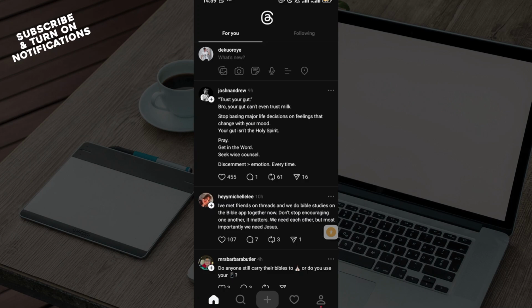How to find posts by location on Threads. Hello everyone, welcome once again. In today's tutorial, you'll learn how you can find posts by location on Threads. And this is how to go about it. The first step is to log in to your Threads account, just like I have done here.